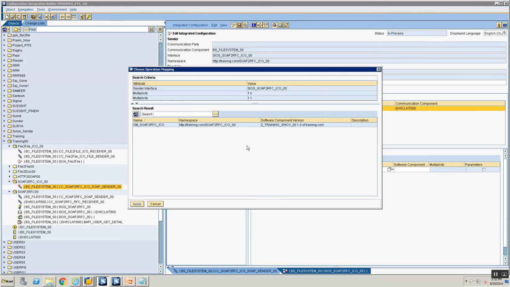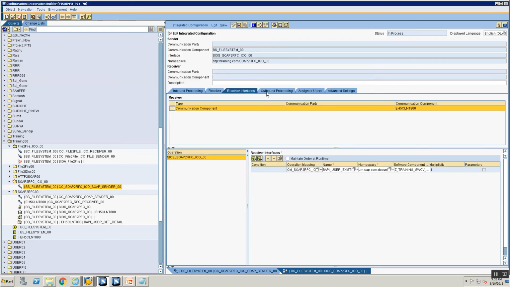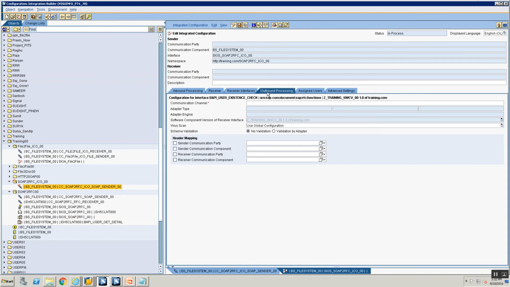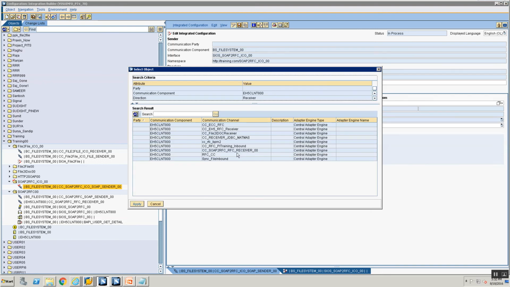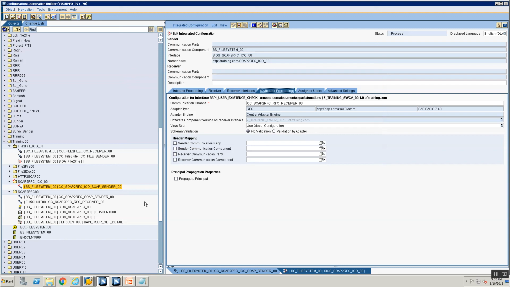So I'm going to go in here and select my operation mapping. My operation mapping is visible. I select it. And the outbound processing is equivalent to what? It is equivalent to your receiver agreement. So here I go in and select the communication channel. And remember, I told you we will not be creating a new RFC adapter. We are going to reuse our RFC adapter. So the RFC adapter SOAP to RFC, RFC underscore receiver. The RFC that we use in the SOAP to RFC scenario, we will reuse in our integrated configuration.